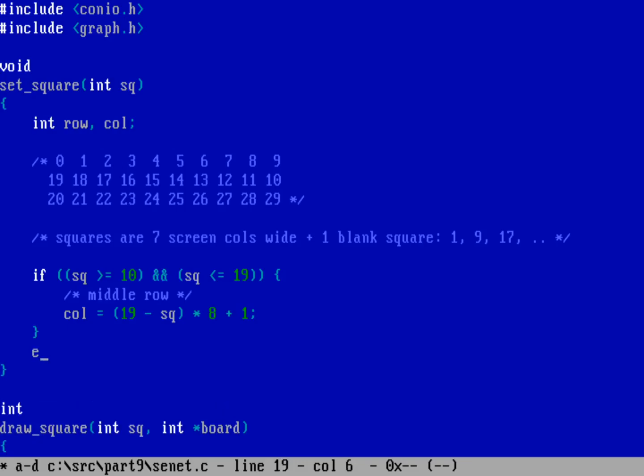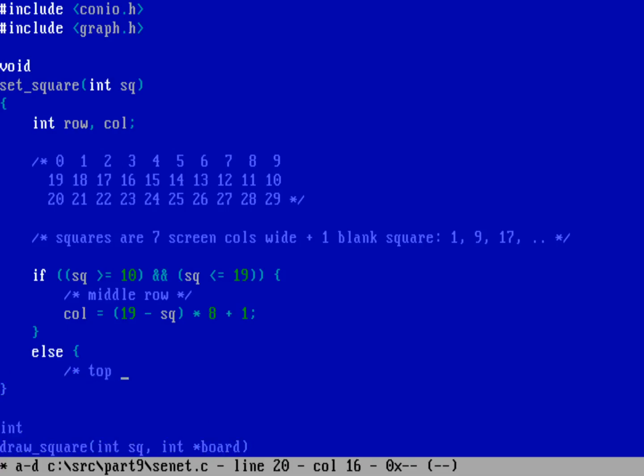And so if it's not that middle row, if it's an else, that means it's going to be the top row or the bottom row. And I could do a separate if statement, else if for the top row, and another else if, or just an else, assuming it's the bottom row. But since all it's going to end up doing is subtracting 20, I can actually figure that out right here. So column equals. If it was the bottom row, I'm going to need to do square minus 20, right?